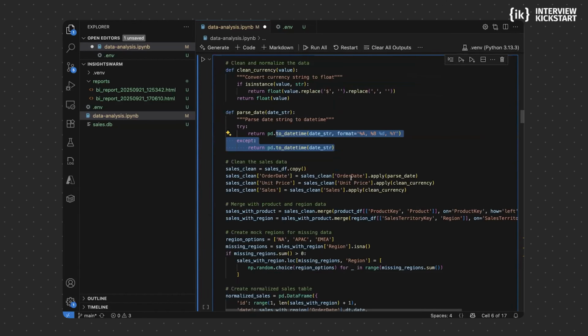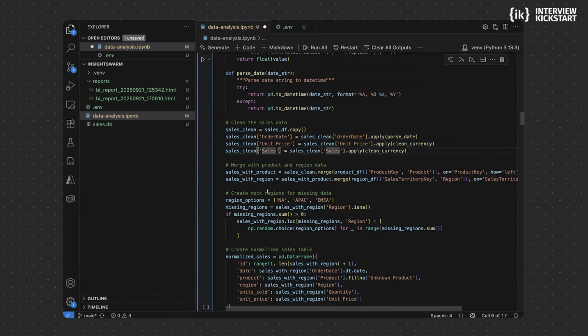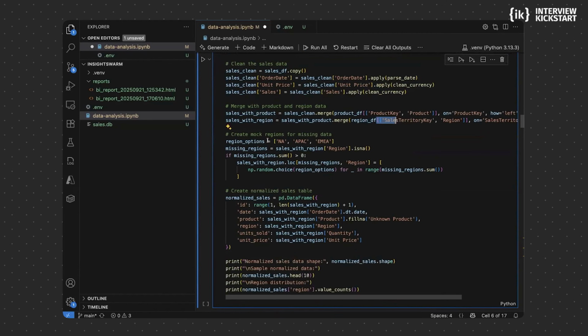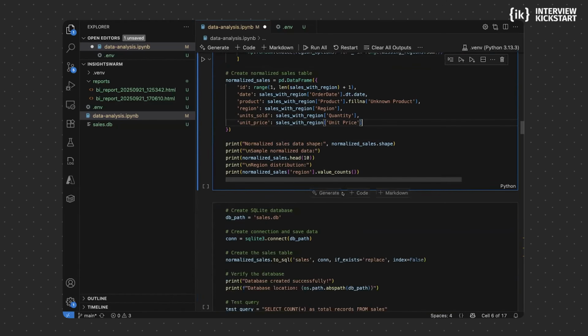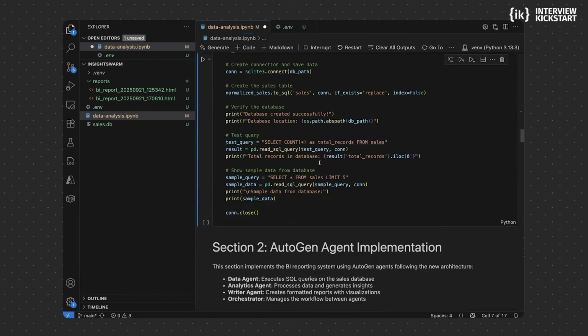So this method will basically call the parse date and the clean currency methods to clean the order date, unit price, and sales. Then we will merge the product and the region data. So we will merge the sales data with the product data, and the sales with product data with the region data, so that we have one combined view. And now we can fill the gaps in this region data with one of the NA, APAC, or EMEA regions. And once we have a normalized data set, we will create a final data frame, which we will load into the SQL DB. So let's just run this cell.